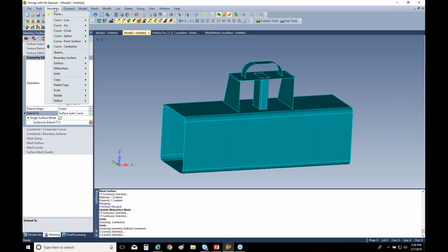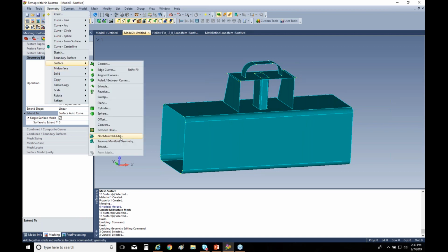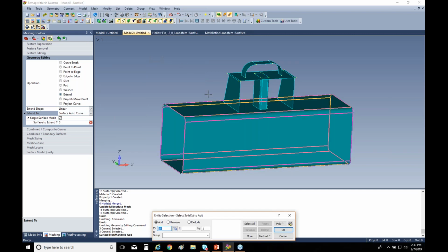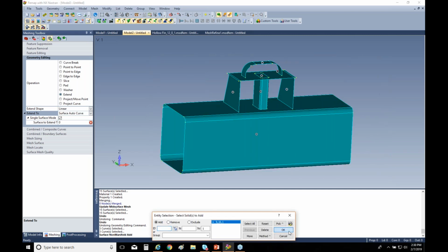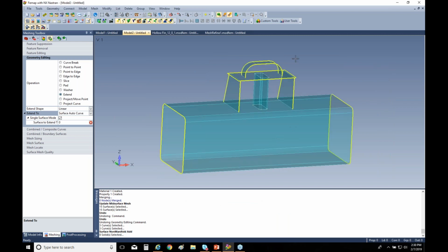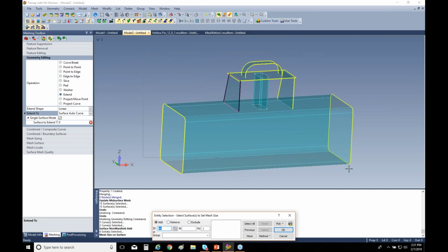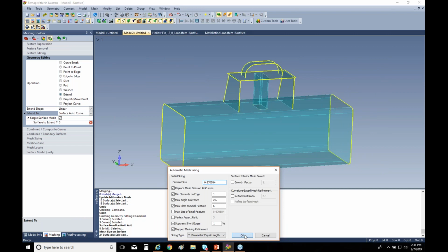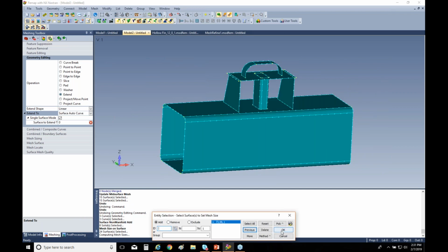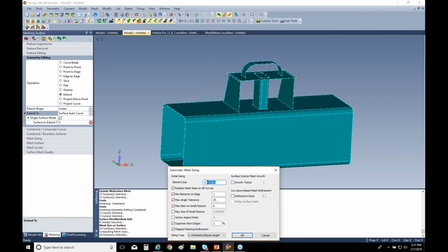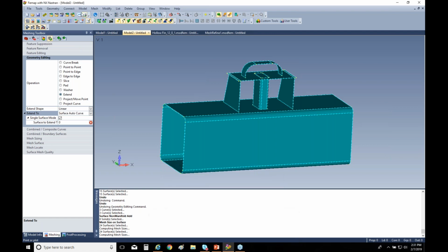So we can come over here to geometry, surface, non-manifold add, and just pick these surfaces. And everywhere where you're seeing the yellow that came up, that's essentially showing you that that's a free edge. So when I go to mesh this, that's the only places where I'm going to get a free edge. So I'm just going to do that. I'm just going to size. And let's do something a little bit more than that, maybe. Let's do that. All right.